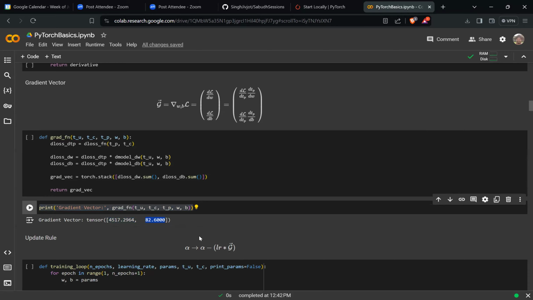So the next task, and the final one before we start our training, is to update our weights. Alpha is the weight, so weight or alpha is the model parameters. It can be weight, your bias, or not just two. You can have a million parameters. Using this single equation, we can update all of them.